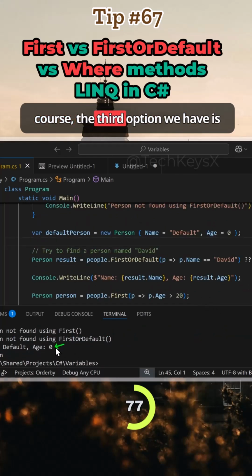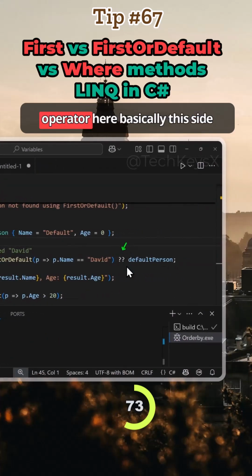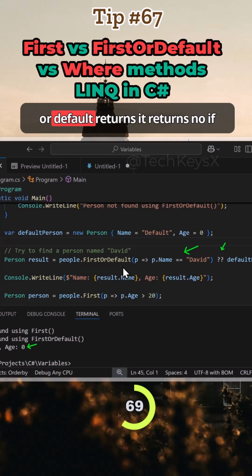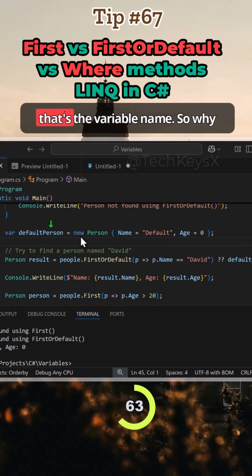And of course the third option we have is where we are returning the default type using the null coalescing operator here. Basically this side returns null because that's what FirstOrDefault returns if David is not found, then it will use the default person which we have defined here, and that's the variable name.